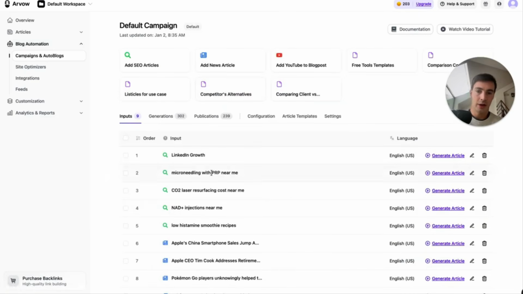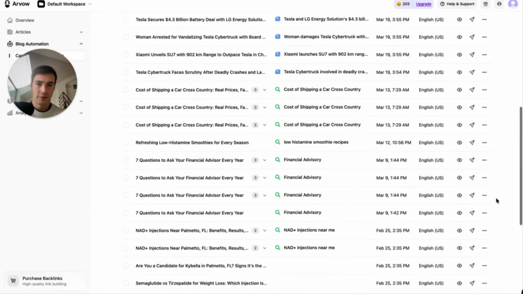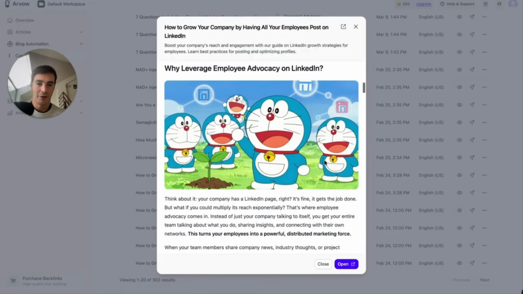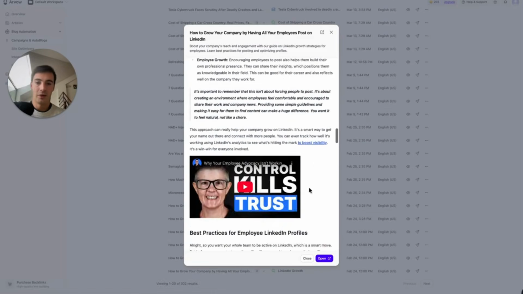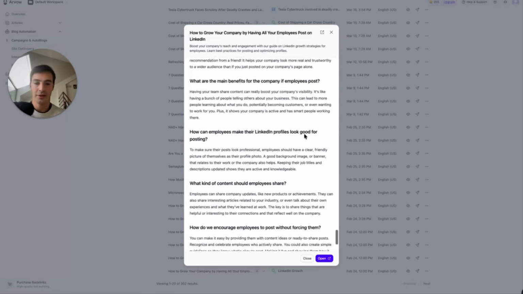I'll actually show you quickly an output of an article that I generated some time ago. Let's see, for example, LinkedIn growth, whatever. Well, this is all done with AI. I chose a bit of weird images right there, but it's all done with AI, with the internal links, external links, and in-article videos that are relevant to what the content is about. All this is done for you automatically.